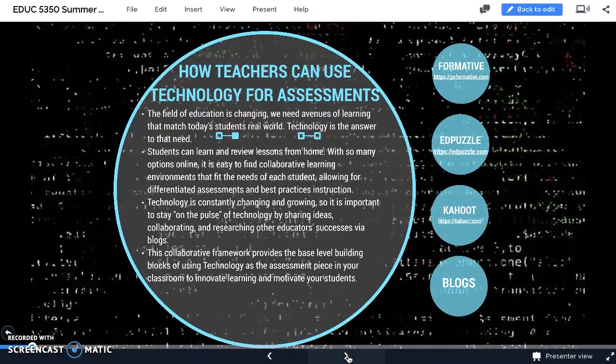So, how can teachers use technology for assessments? Since the field of education is constantly changing, we need avenues of learning that match students' real world. And an answer to that is technology, since every student from pre-K to high school has not lived in a world where technology has not existed.